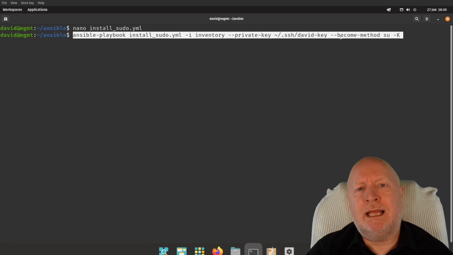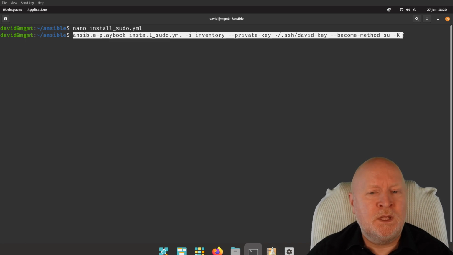Now, by default, Ansible is going to try to use sudo to actually switch over to root. And that's not going to work for a Debian computer because it doesn't have sudo installed. So I have to change the become method here to su, or switch user. And I have to actually give it the password. So at the end, I've got a -k parameter. So that will actually prompt me for the root password.